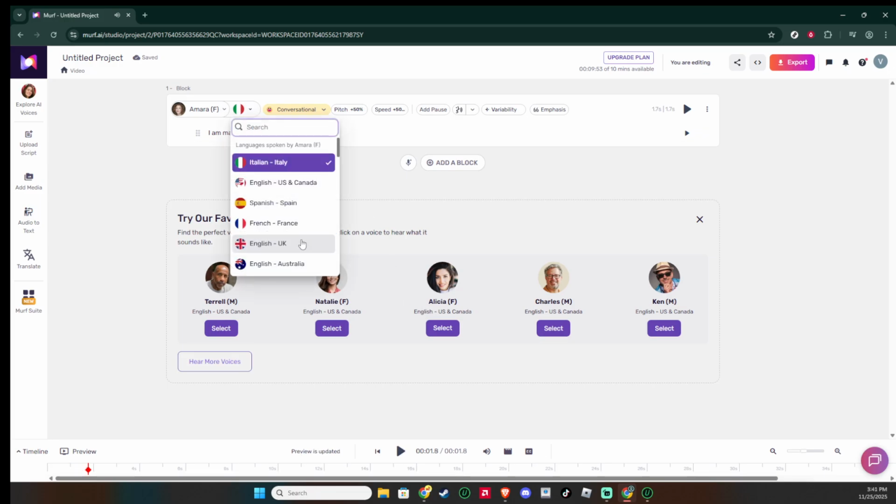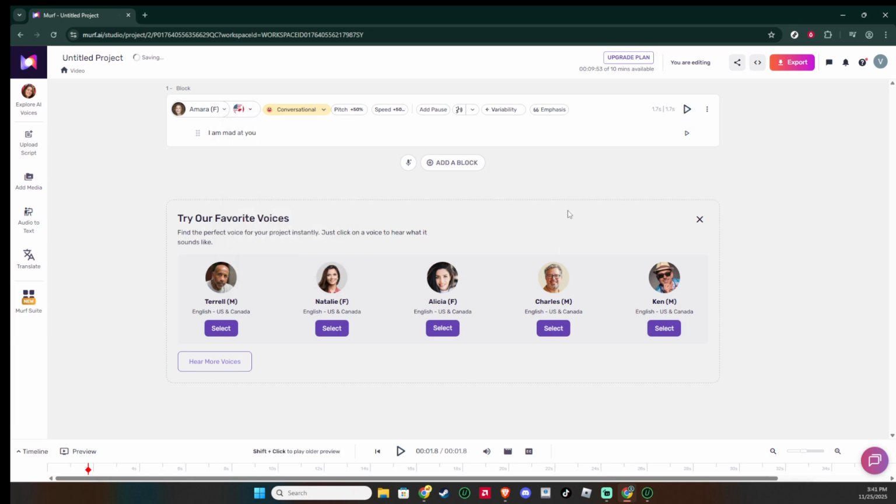When you're happy with the setup, preview your script in the new language. Listen from start to finish to catch any pacing or pronunciation issues. If something feels off, make minor edits to punctuation or line breaks in your script, or nudge the speed and pitch again until it sounds natural.